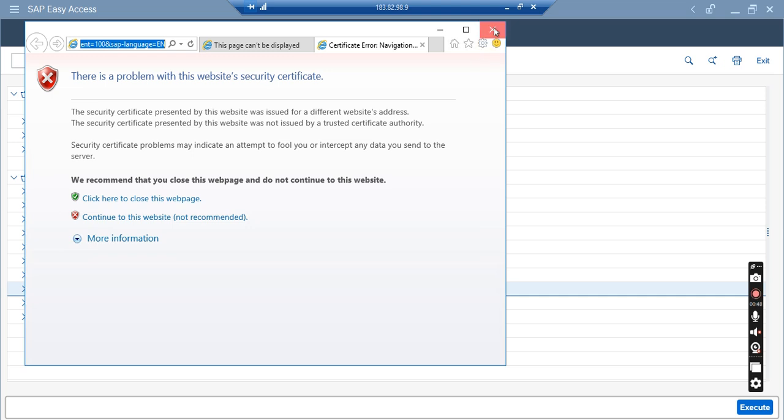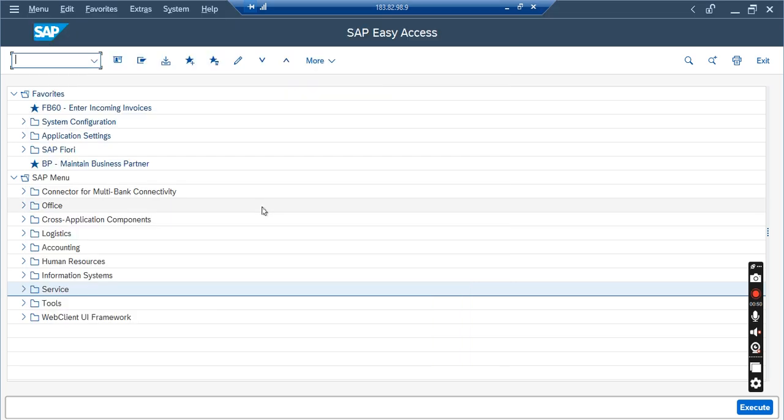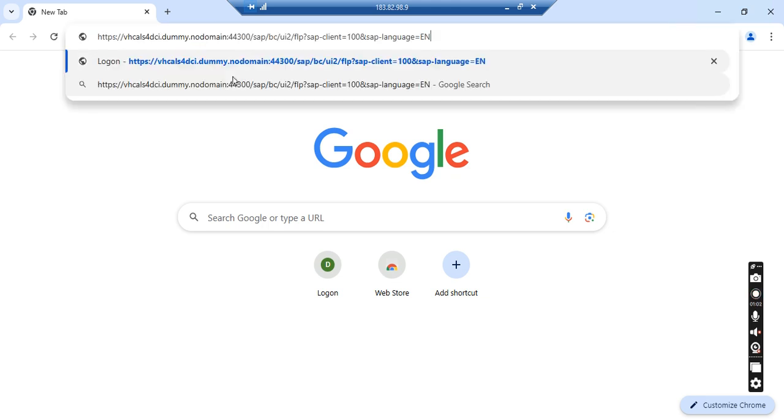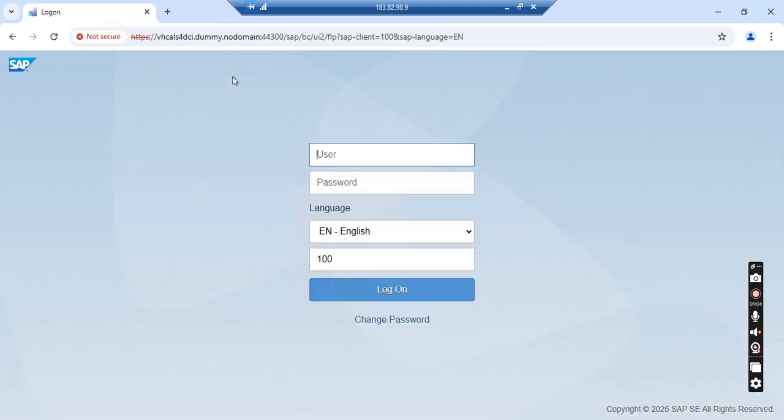But instead of using Internet Explorer, I will use Chrome to log into Fiori. As compared to Internet Explorer, Fiori works faster on Google Chrome. That's why I am using the Google Chrome browser. Here I am just pasting that link, so it will show the Fiori login screen. Here you need to enter user ID and password to log in to Fiori. So this is one method.